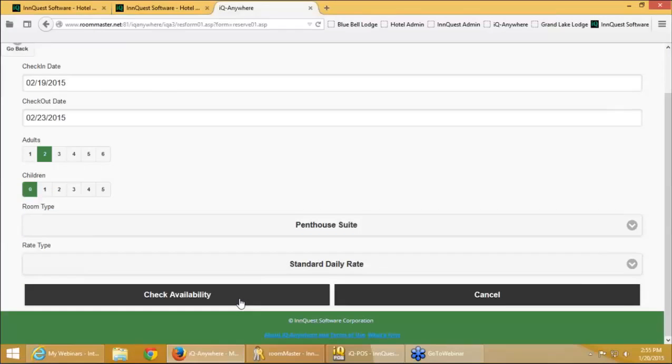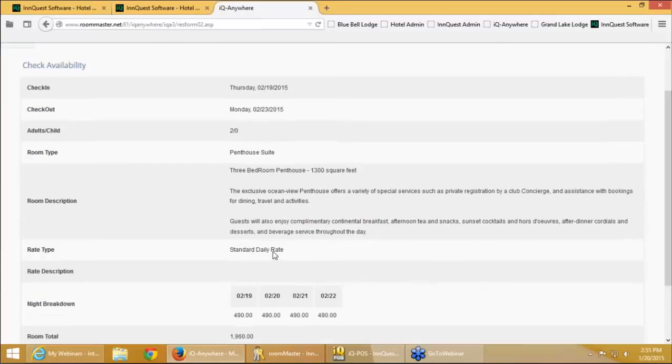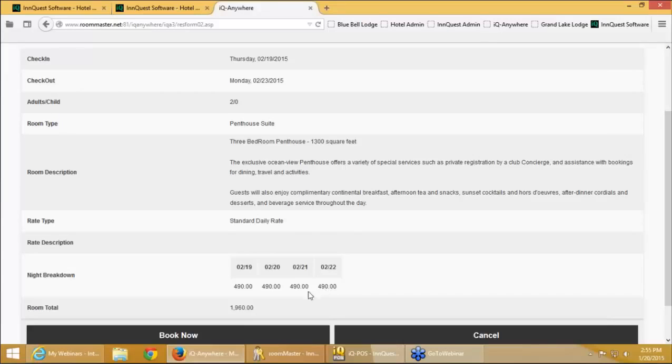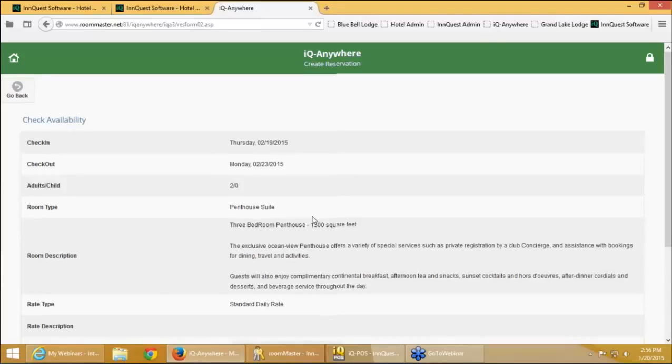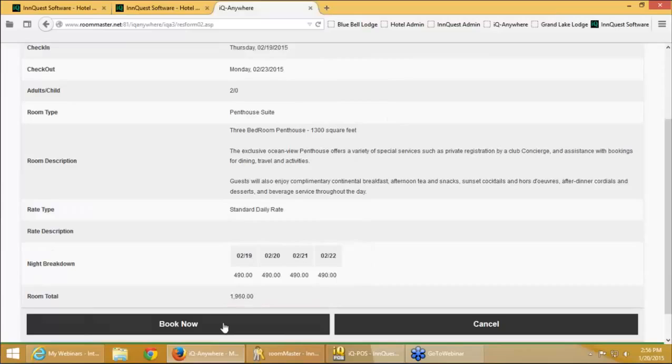So we can hit check availability, and it will go through and say, yep, we do have it, and this is a nightly breakdown. It shows you the nightly breakdown and the total for the room, so you can confirm with the guest. If you were remote and answering your phone remotely, or you wanted to book something for a friend while you were out to dinner that wants to stay at your hotel, you can go through and verify that this is good.